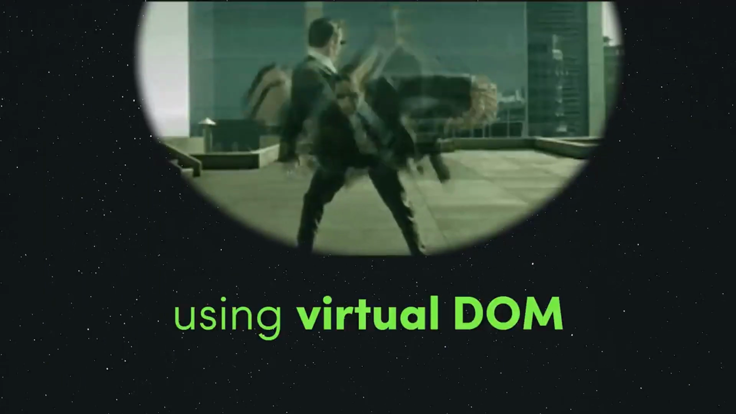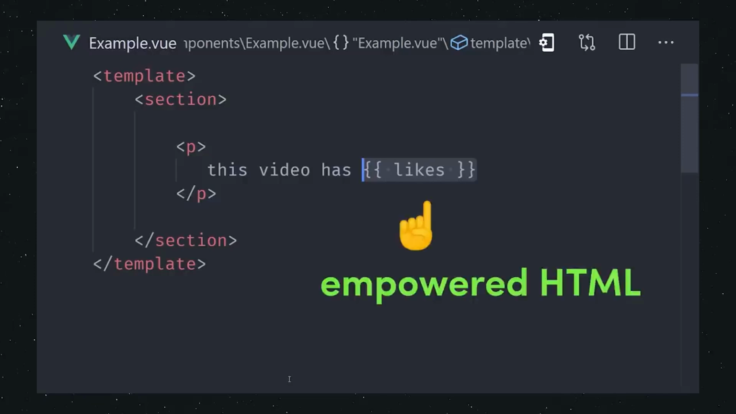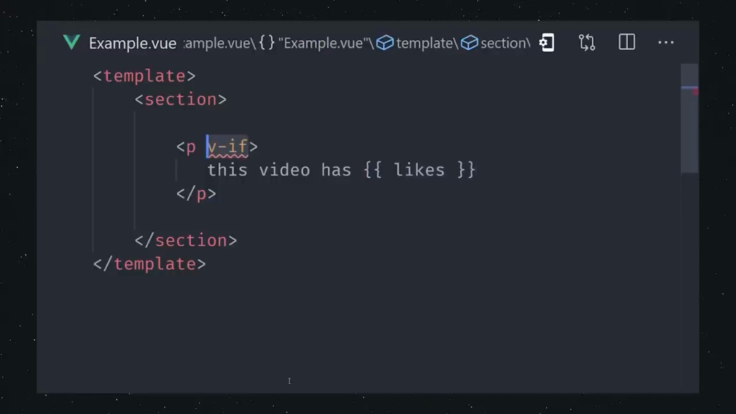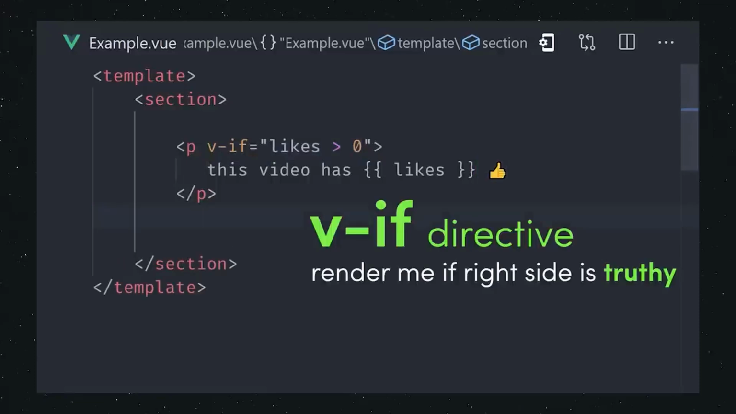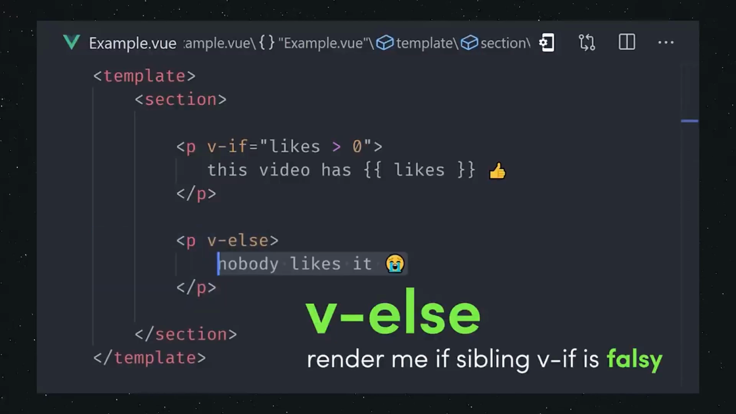We can work with this data in the template thanks to Vue's HTML-based template syntax. We can interpolate a value or expression using double braces. And we also have a variety of directives to control the behavior of the HTML based on the data. We can use v-if to only render an element when the value on the right side is truthy. And then we might have a fallback element after that that's only rendered when the value is falsy with v-else.